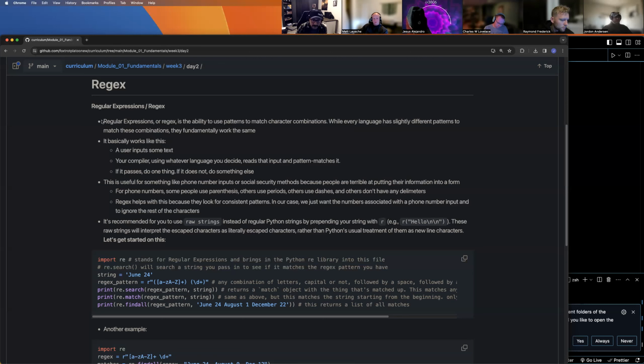Regular expressions, or regex as it commonly is known, is the ability to use patterns to match character combinations. While every language has slightly different patterns to match these combinations, they fundamentally work the same. This is a way it could work. A user inputs some text. Your compiler reads that input and pattern matches it. If it passes, do one thing. If it does not, do something else.